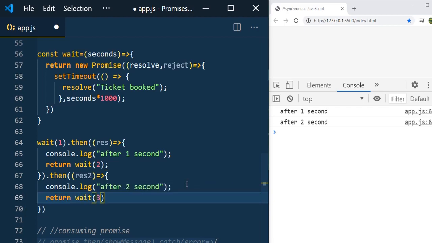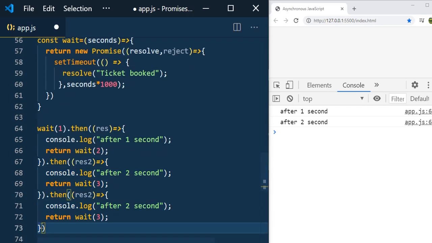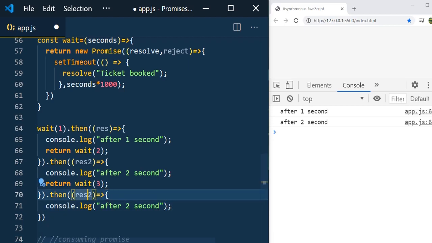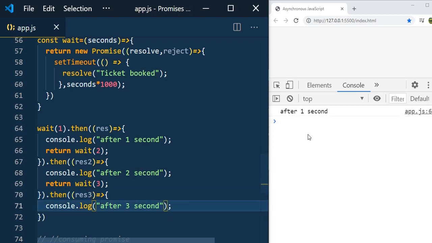Return wait. Here I pass 3, and I will consume the same way, and here I just stop it. Instead of result 2 I mention result 3. You don't need to pass result 1 or result 2, you can pass anything. And here I mention after 3 seconds, and now let's go and save it. You can see that after 1 second, after 2 seconds, then the third message will display after 3 seconds. So this way you can do promise chaining.